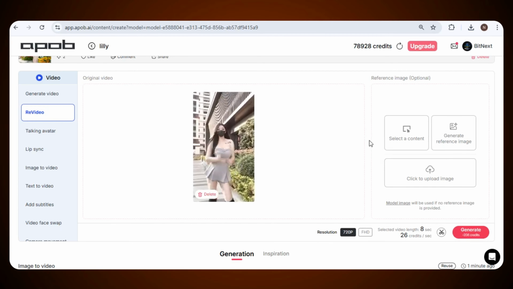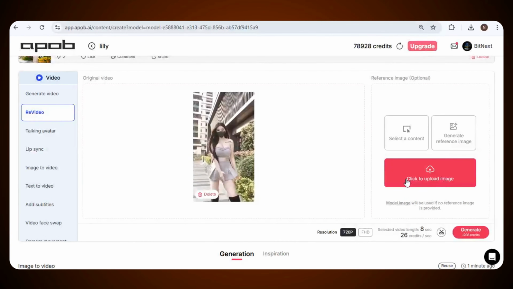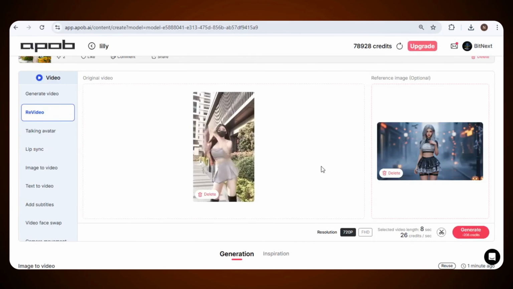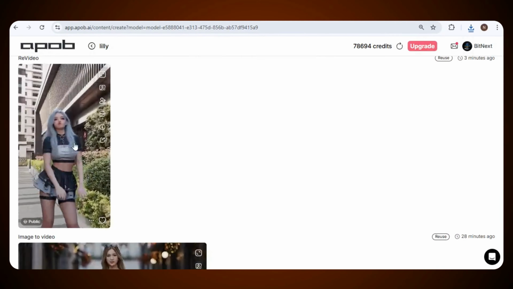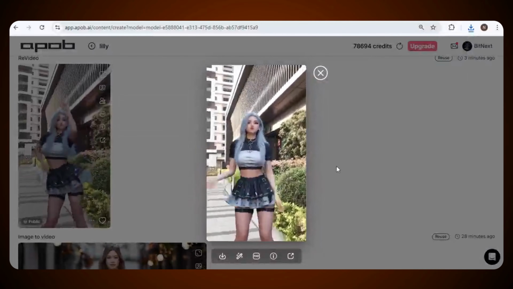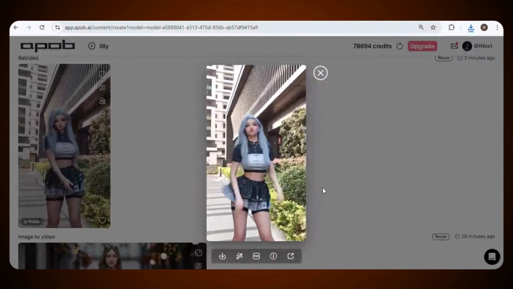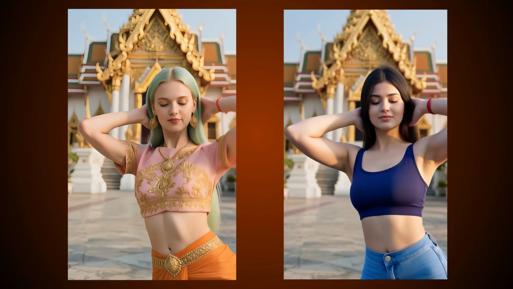In the reference image section, upload a picture of your character or use your Apob model if you made one earlier. For my demo, I'm using an anime-style character. Once everything looks good, hit the Generate button and let the AI do its thing. And here's the result. Just look at this. Amazing. Everything is just perfect and smooth. I created some amazing videos with this feature, and here are the results. Trust me, they look super cool.